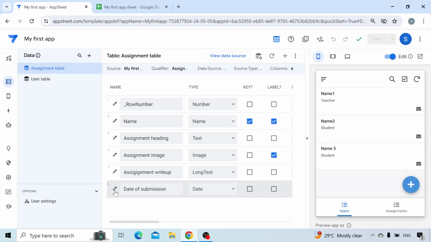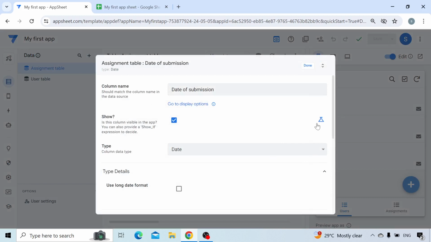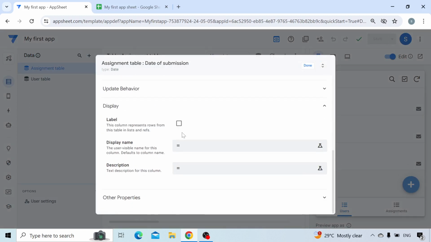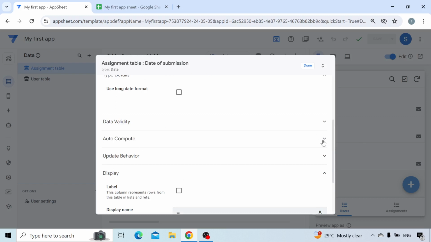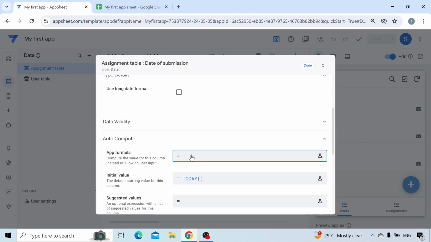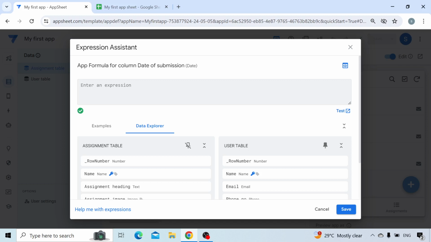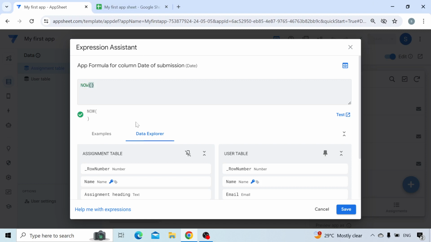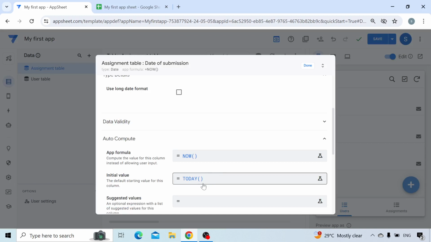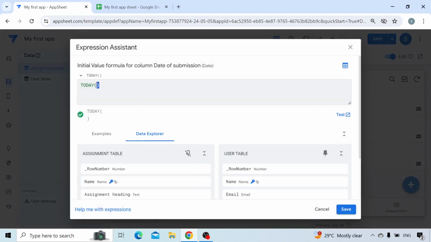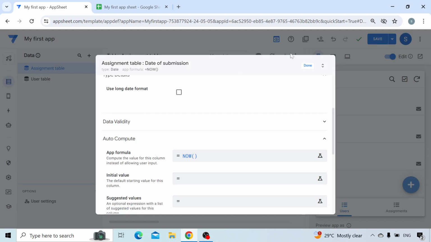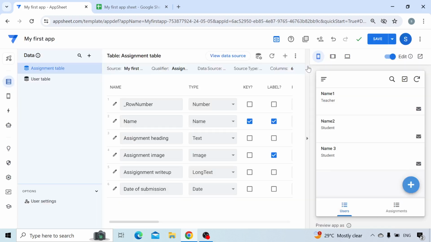And if you use the edit button, scroll down, and over here you have auto compute. You need to have the expression now, which will return the current date. Okay, and you need to press the save. Remove the initial value of today. Save this as well, and don't forget to press the done. So now we are set up.